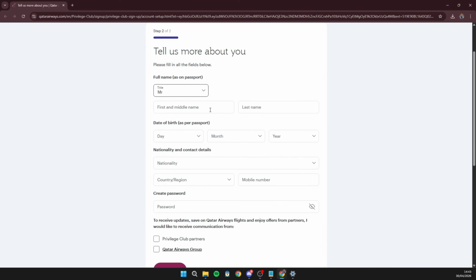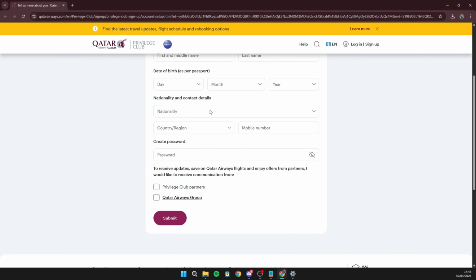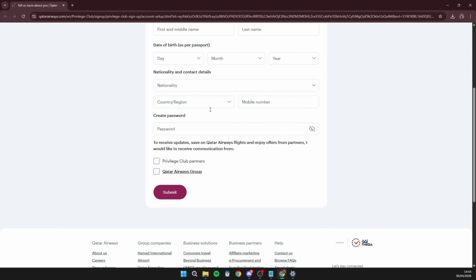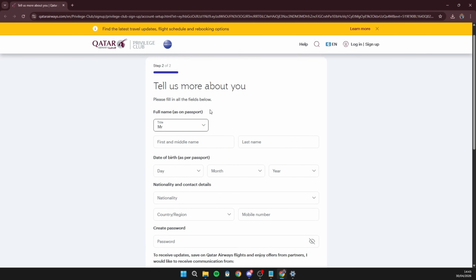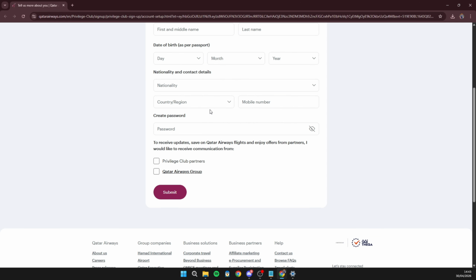Qatar Airways will send a verification email to confirm your address, so check your inbox and click the link inside to activate your account. Once your account is active, log in to start enjoying the perks. You can earn Avios with every flight, manage your bookings easily, and access exclusive deals and offers reserved just for Privilege Club members. And that's it.